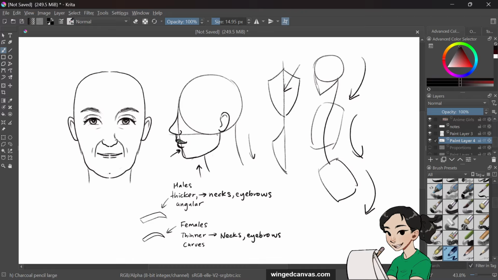I will talk about how to draw faces at more difficult angles in a separate workshop. But today we're just going to go over how to draw a face from the front and from the side. So these are just very basic tips.